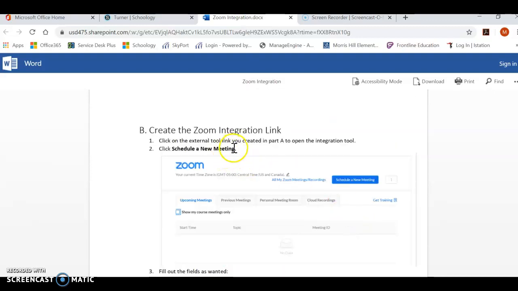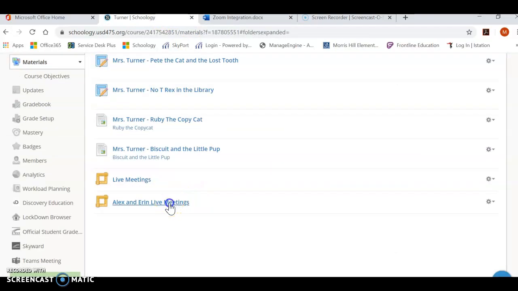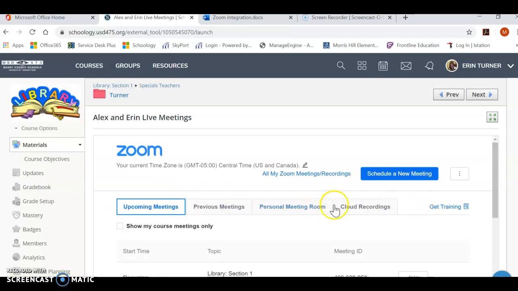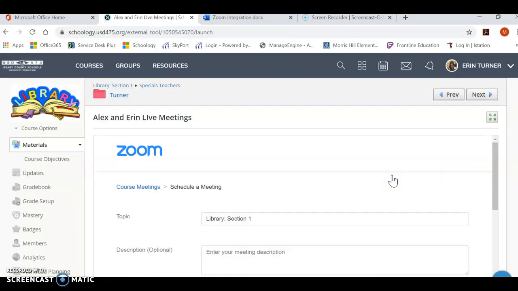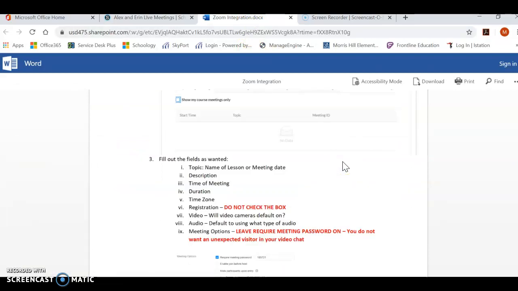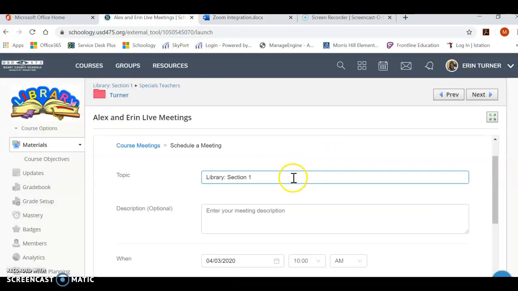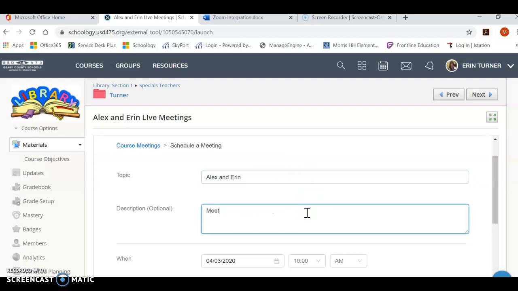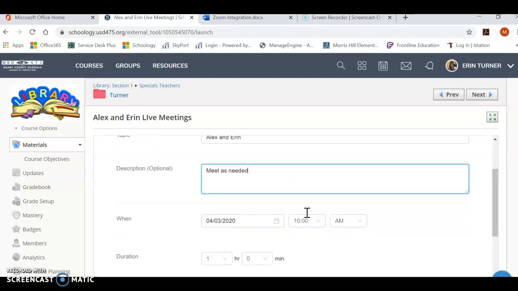Click on the external tool link you created, and click schedule a new meeting. So, Alex and Aaron live meetings. I'm going to click on that. My Zoom app will pop up. I will click schedule a new meeting. Okay. And then again, fill out the fields as wanted. Do not click the registration box and make sure you leave the require meeting password on so no randos come into our meetings. So we're just going to say Alex and Aaron, and then we're just going to put meet as needed. You don't have to fill that part out.